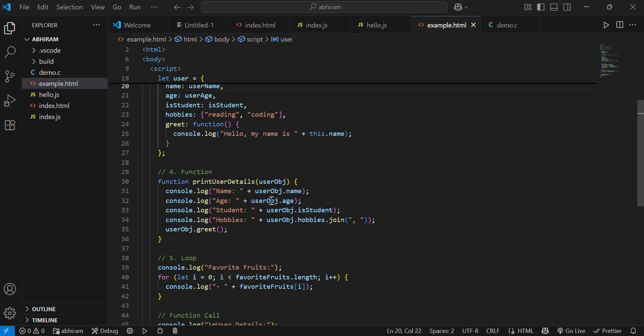In JavaScript, there are several types of loops. First one, for loop, which we use when we know the number of iterations. While loop is used to run the code until the condition is false. Do while loop executes the code at least once before checking the condition. For of is used for arrays and iterables. For in loop is used for objects.